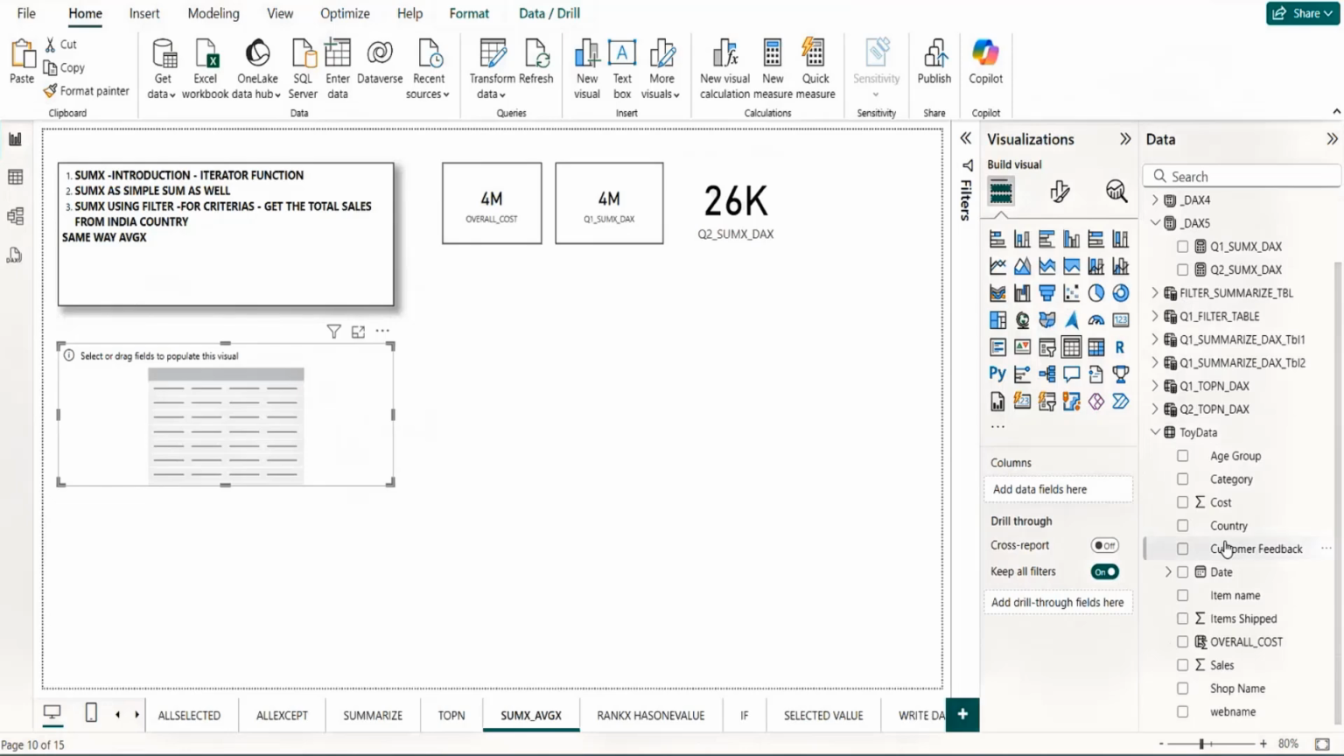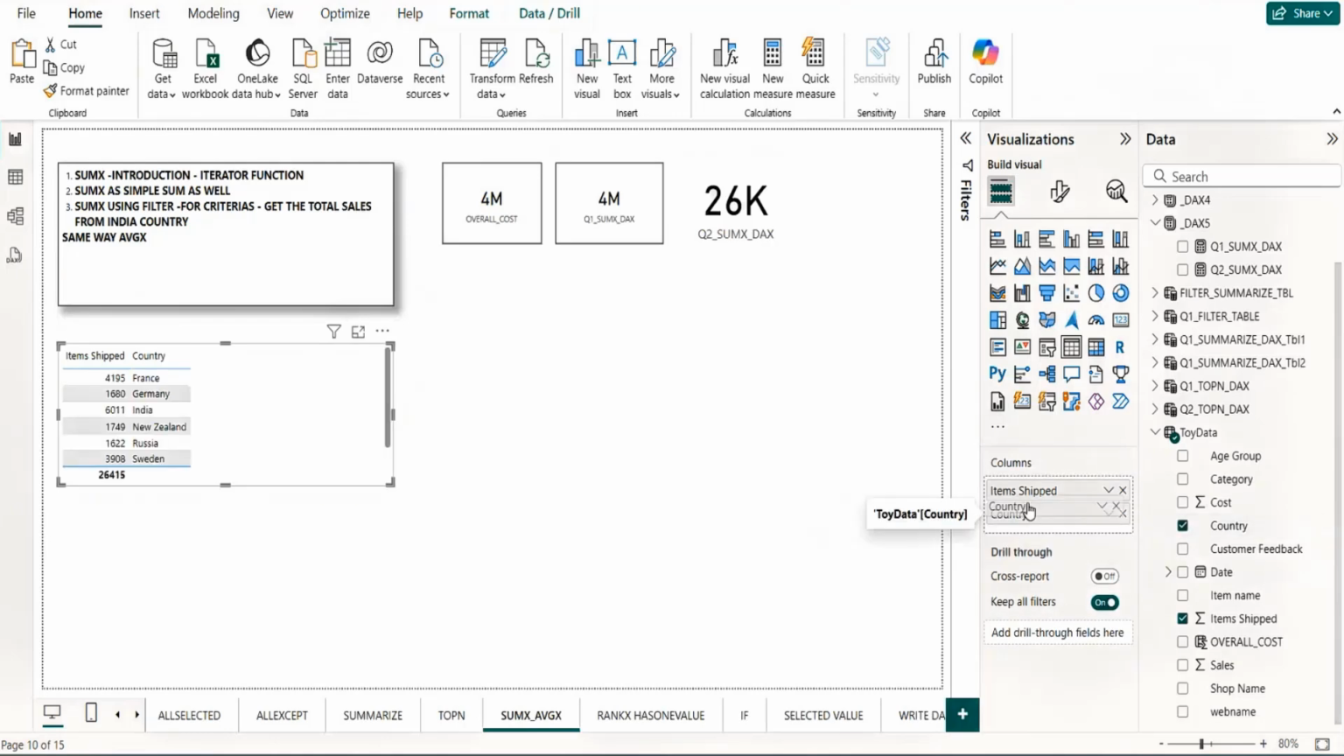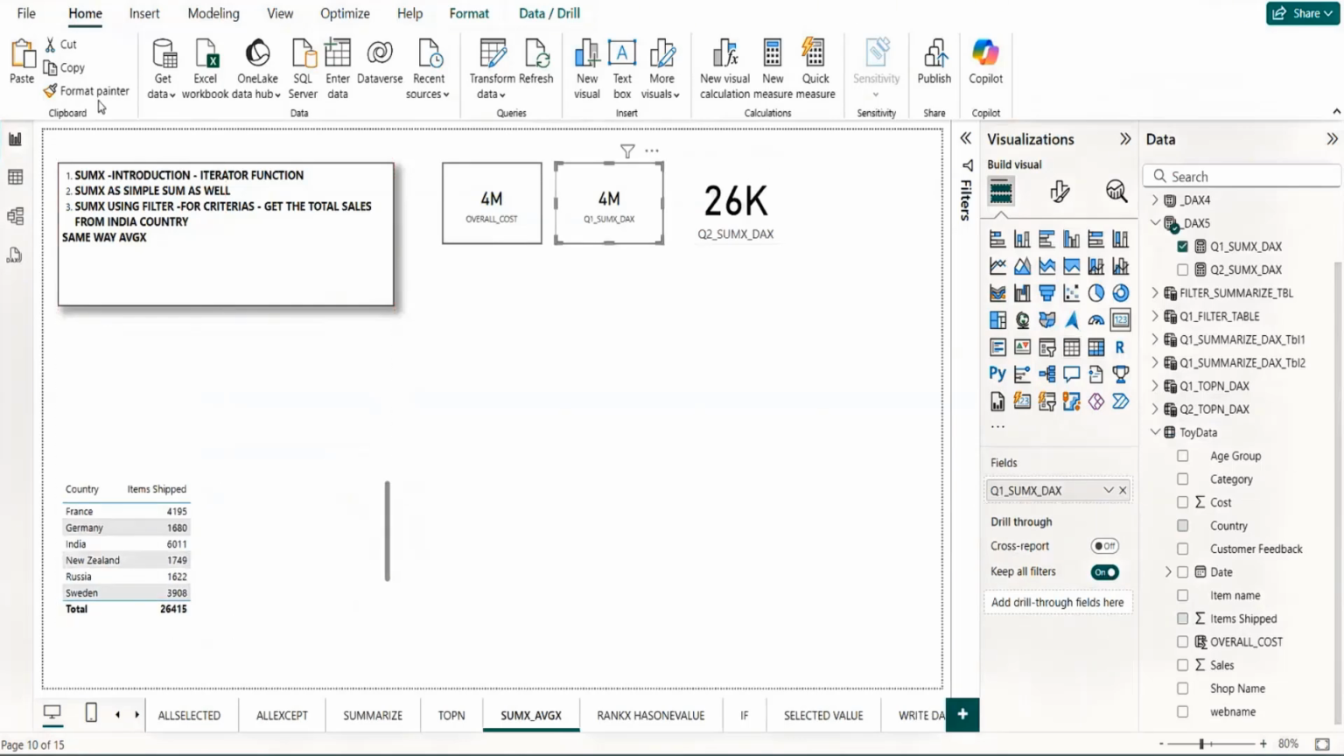Yesterday also we had this item shape. And let's say I put country here, anything I can put right now, I just need to see the total. So you can see this is 26415, and this is the same thing. If I change this to the whole number, we have the answer. So I can now sum the values using the normal SUM function, using SUMX, and using CALCULATE.